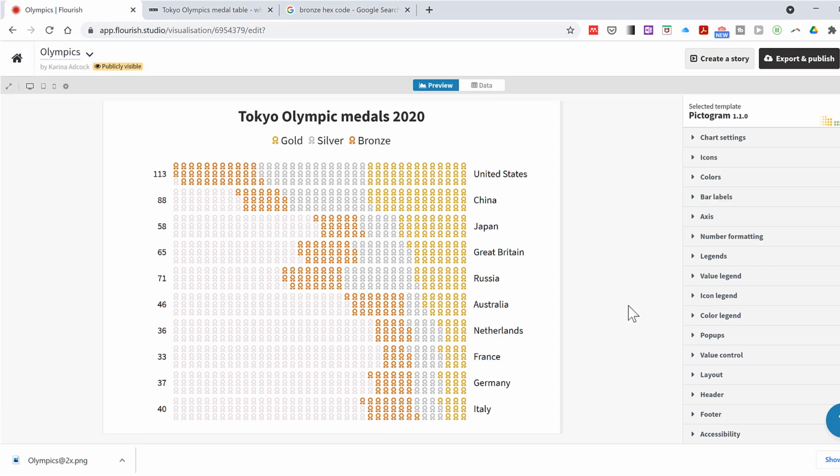Okay, so in this video I have shown you how to make a pictogram for the Tokyo Olympics using Flourish, and that is everything.